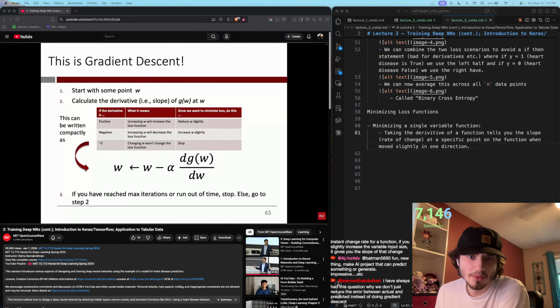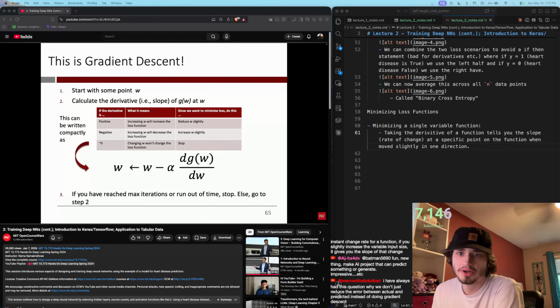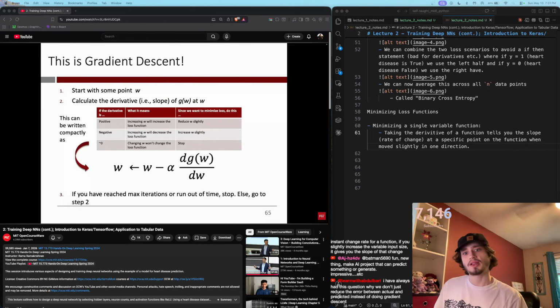I've always had this question: why don't we just reduce the error between the actual and predicted instead of doing gradient descent? Well, off the top of my head, the whole point of gradient descent is seeing how tweaking one little node parameter affects the surrounding weights, or how that one weight actually impacts your final result.